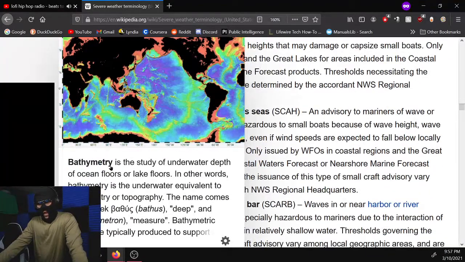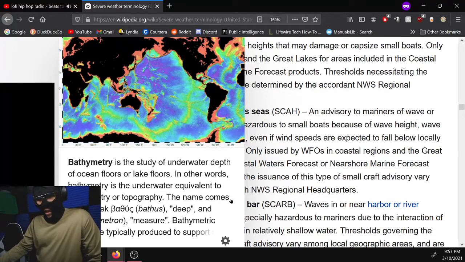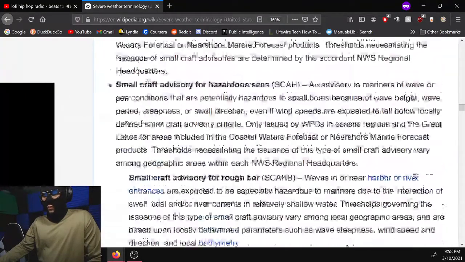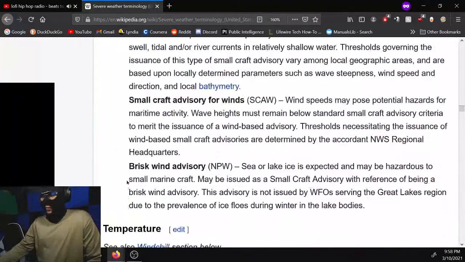So, bathymetry is the study of underwater depth of ocean floors or lake floors. In other words, bathymetry is the underwater equivalent to hypsometry or topography. The name comes from Greek bathos, deep, and metron, measure. Bathymetric charts are typically produced to support navigation. Very colorful map though.